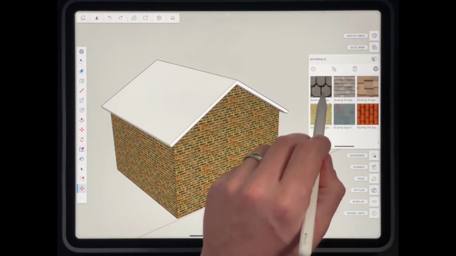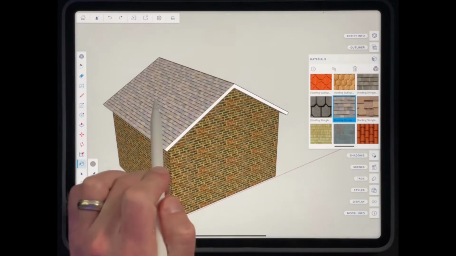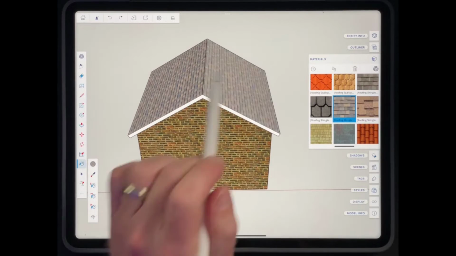And notice how my roofing textures are being added down at the bottom. So now I can use this to add things like shingles to my SketchUp models as well.